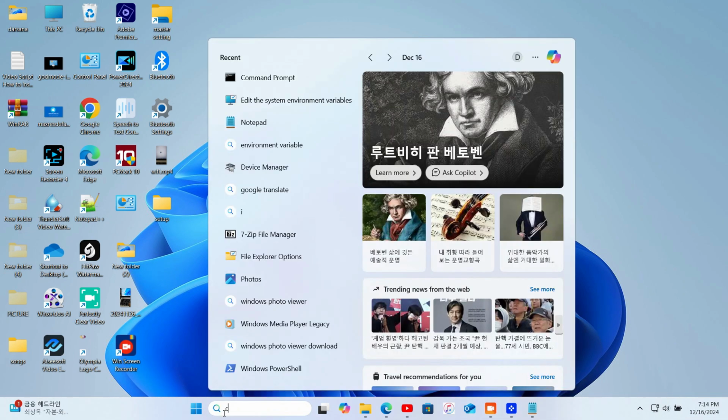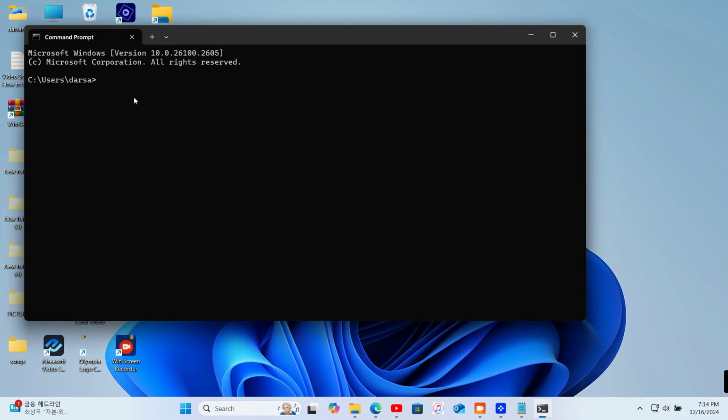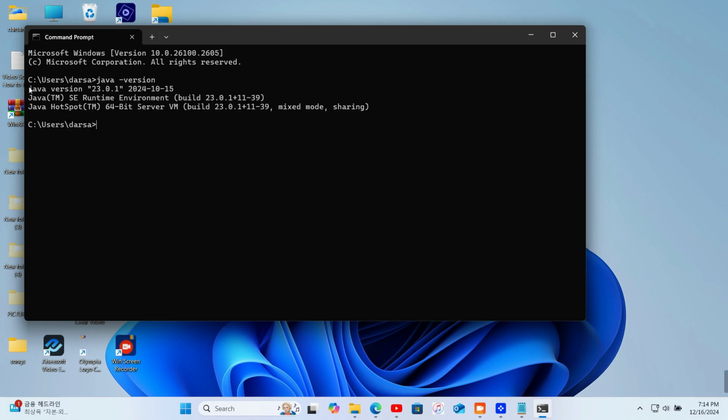To verify the installed Java version, open the command prompt, type java -version and press Enter. This will display the updated Java version installed on your system. Next, type javac -version and press Enter. If both commands return the correct versions, Java is successfully installed on your system.